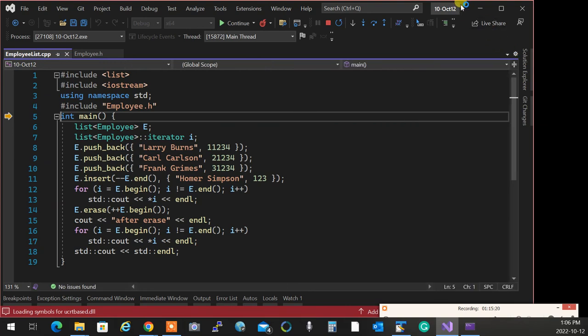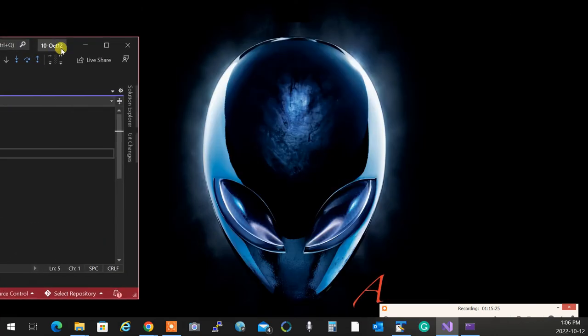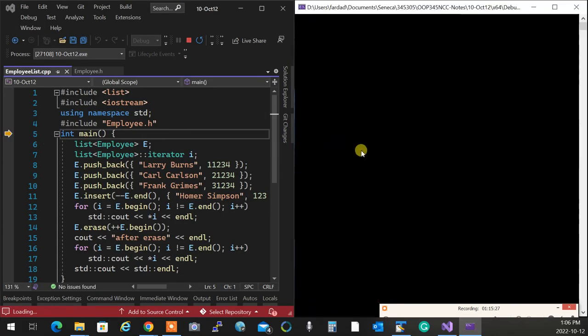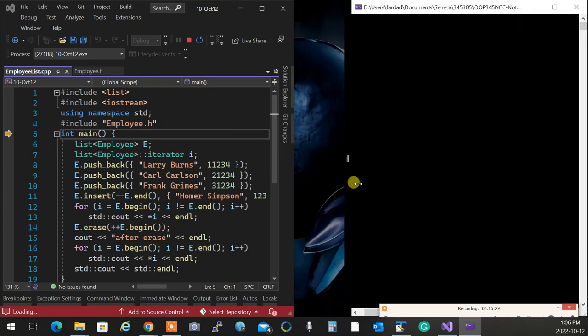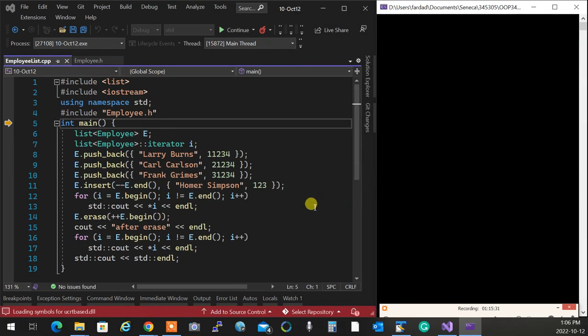Iterators even work with files and stuff. I'll show it to you later, when we get to it. There are some cool things that you can do, and I'll explain them then.